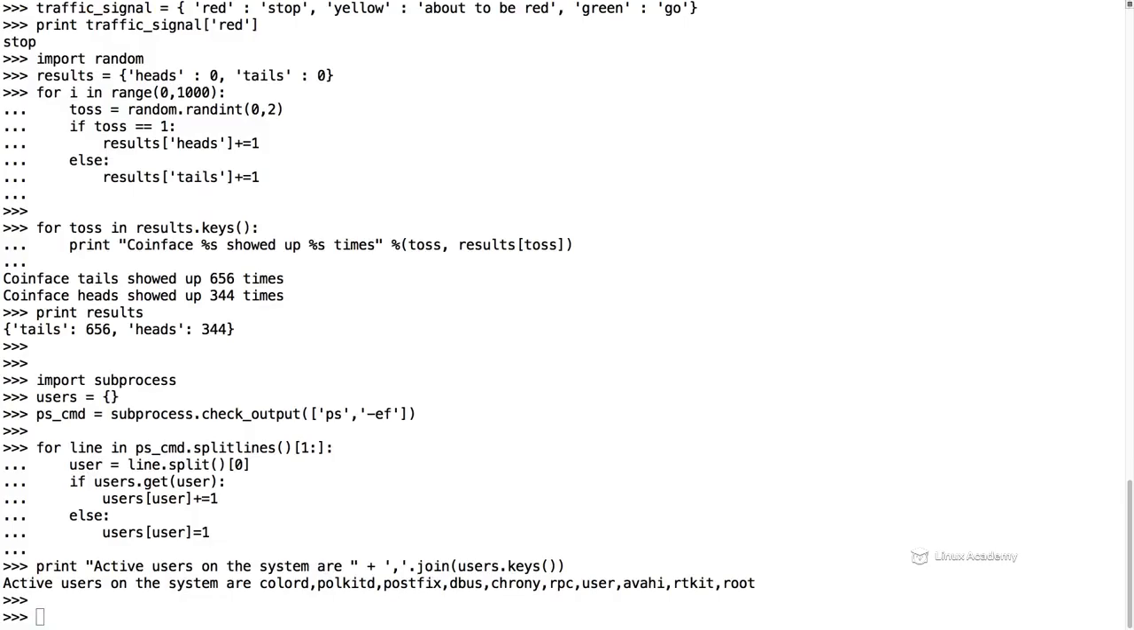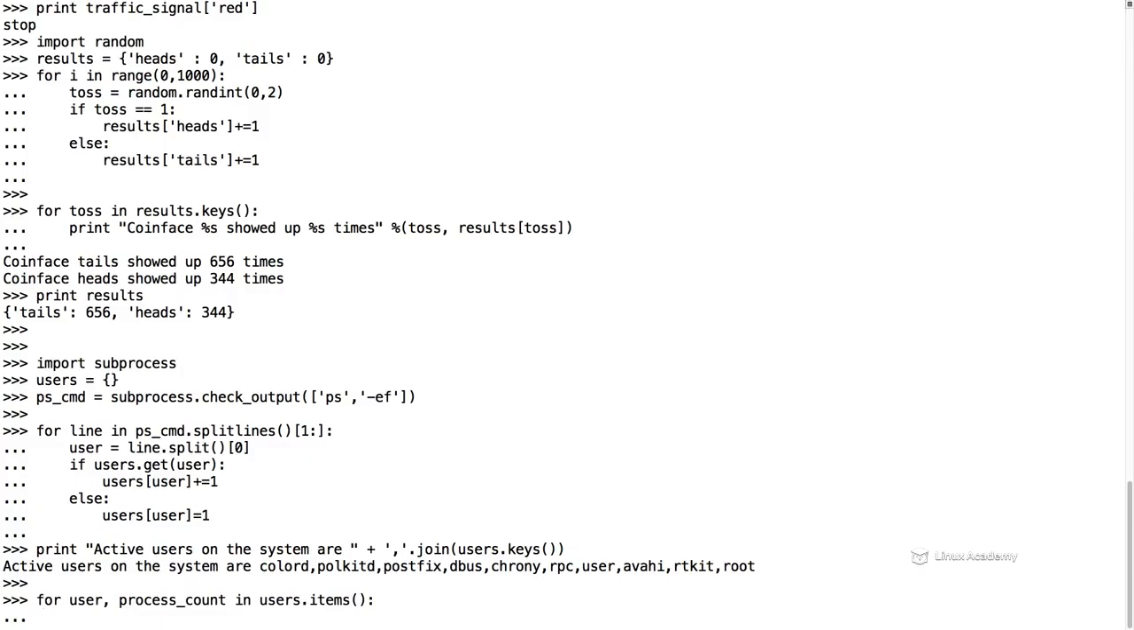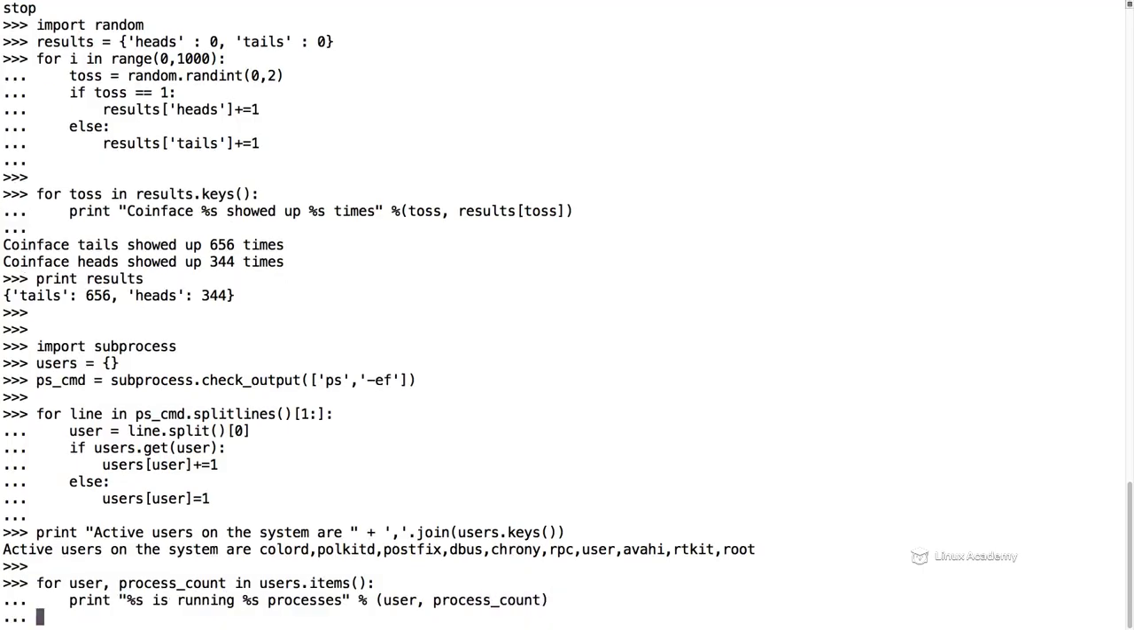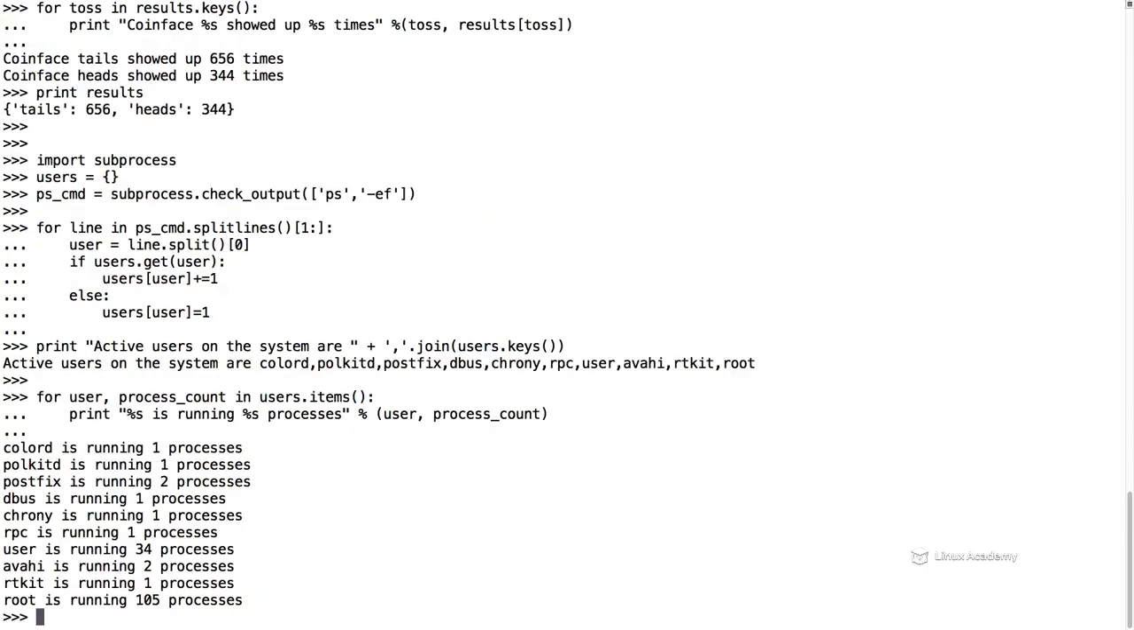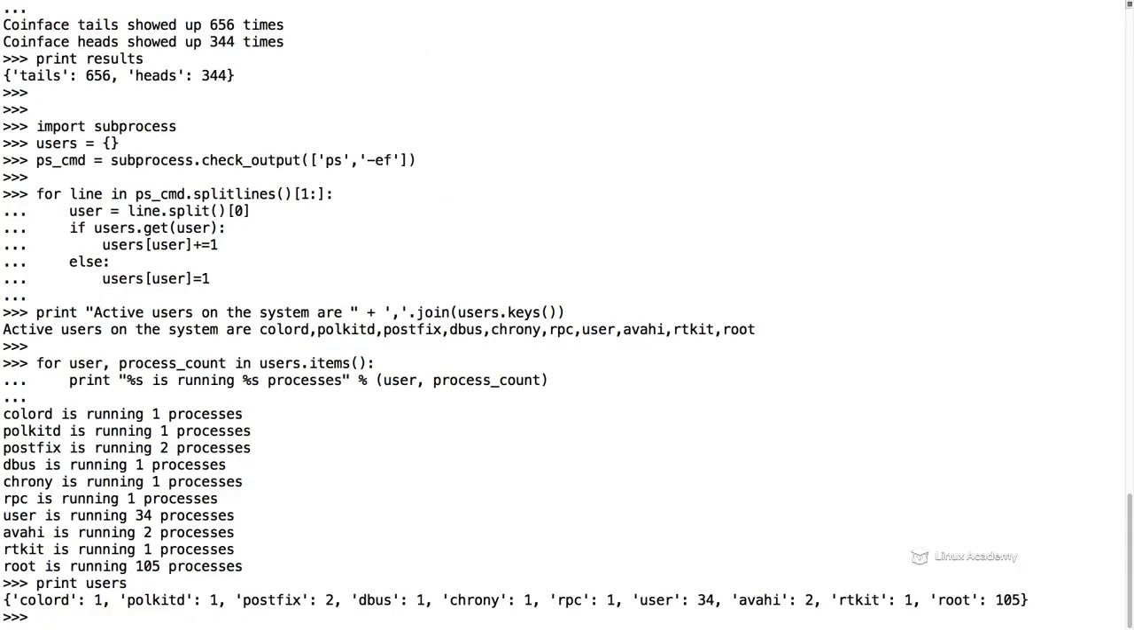Now let's do the counts per user. We do for user, comma, processes in users.items, print user is running processes, the user variable and the process count variable. In a couple of lines, we figured out all the users that are active on the system and how many processes they are running. Again, I could just print users and get that same data.